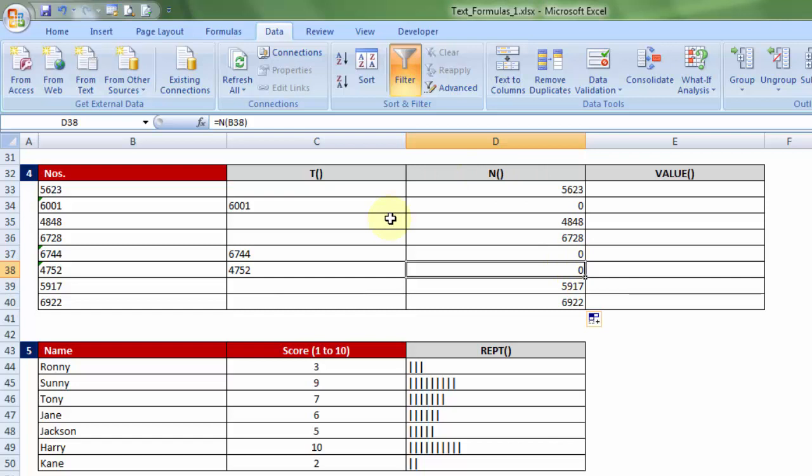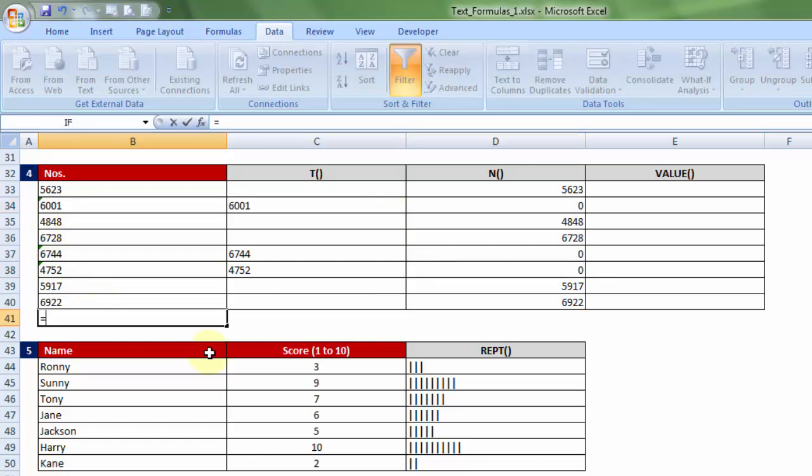Now a problem exists with numbers stored as text. If we try to use a SUM formula and add these two numbers up, they are supposed to give me 11,000 plus, but they don't. If I close the bracket, let me redo it, choosing the data, close the brackets, enter.